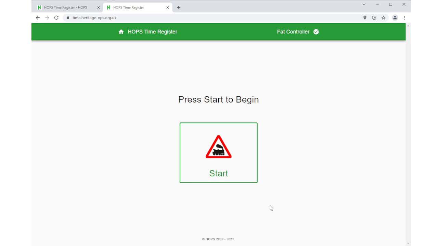If it doesn't get that confirmation back from HOPS, it puts a much more prominent message on the screen saying, we accept your sign on, but we cannot put you on the Loan Working Register because we can't contact HOPS at the moment. You'll have to follow whatever the local procedure is for signing on the Loan Working Register when you can't do it via Time Register, which will presumably be phoning up the duty officer and getting them to write it in manually. So we signed on there and said we were loan working.